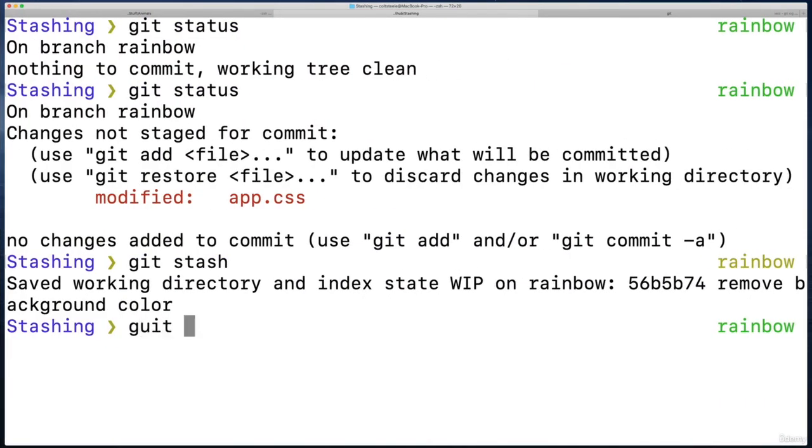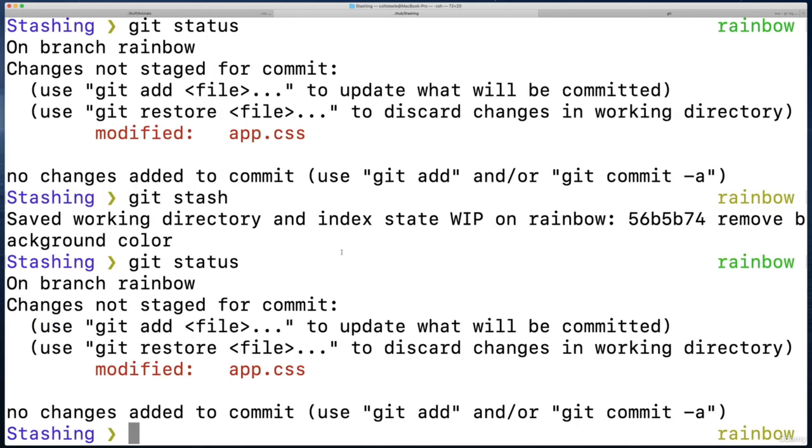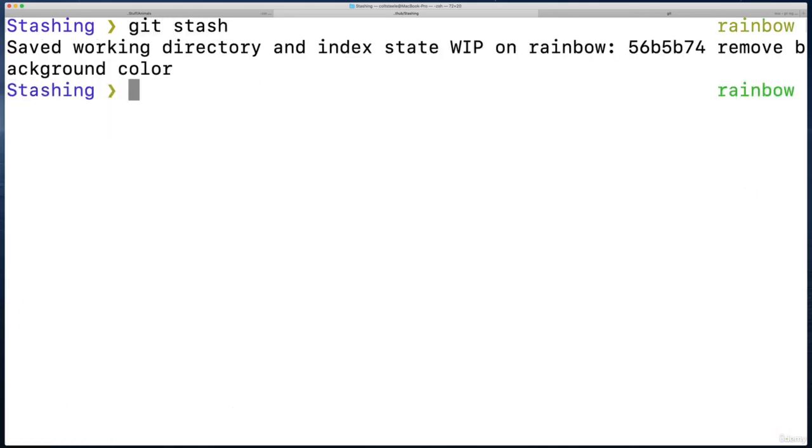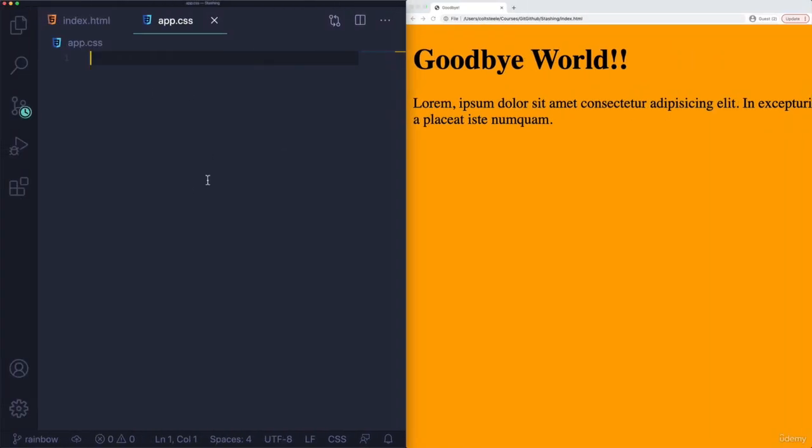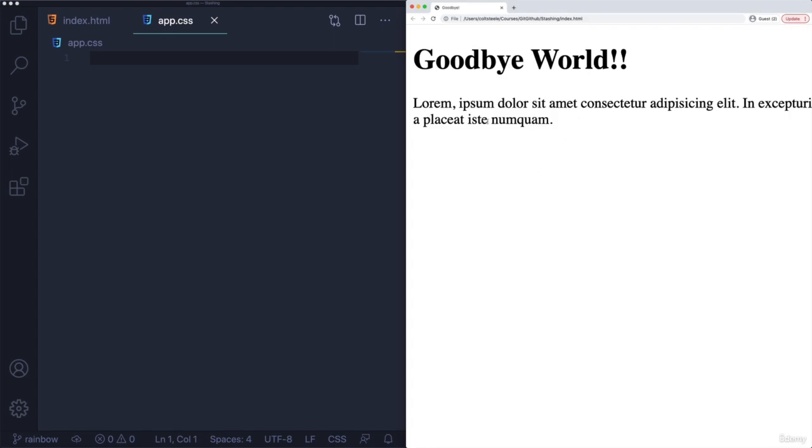I'm not going to add and commit. And Git tells me, hey, you modified that file. I'm just going to stash it right here, git stash. And there we are. We have another thing on the stash. The change is reverted in my working directory. We go back to white here.